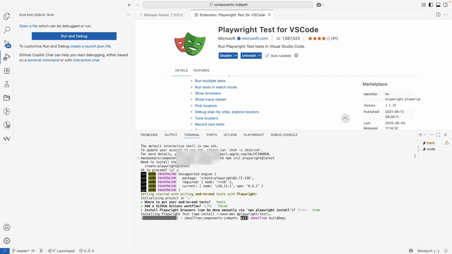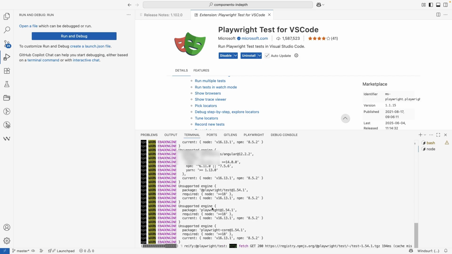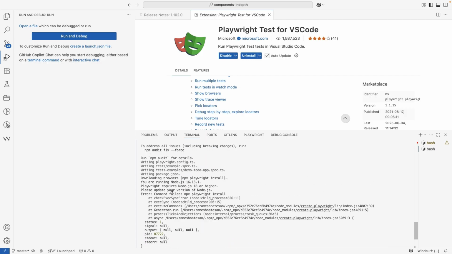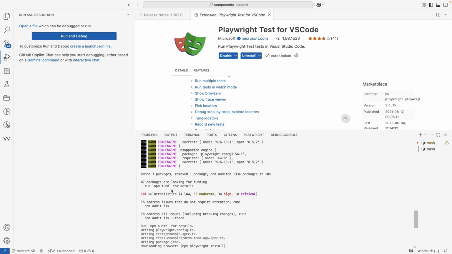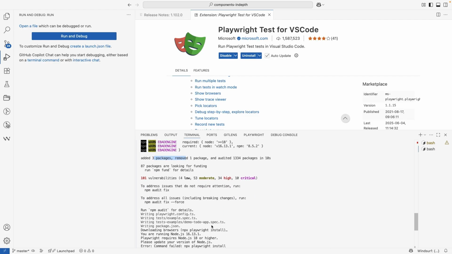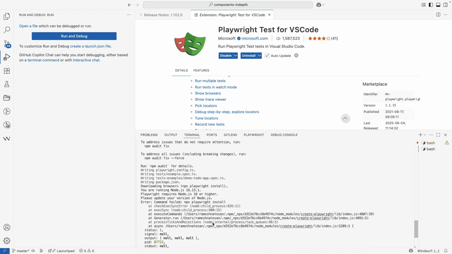So hit enter and it says it's installing Playwright test. And it's still installing, getting all the necessary Playwright bundles and packages. And finally it says it's successfully installed. You can see all the steps here, and it says it installed packages. And just like that, you have installed everything.